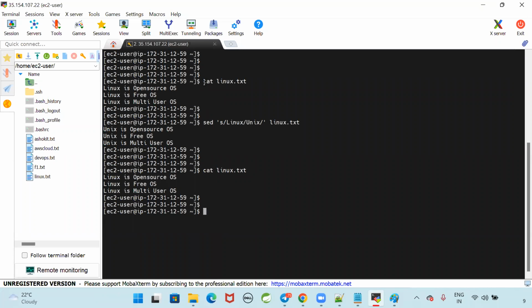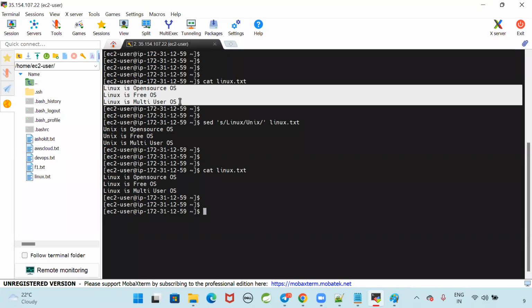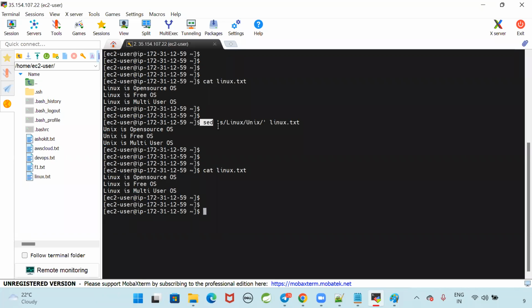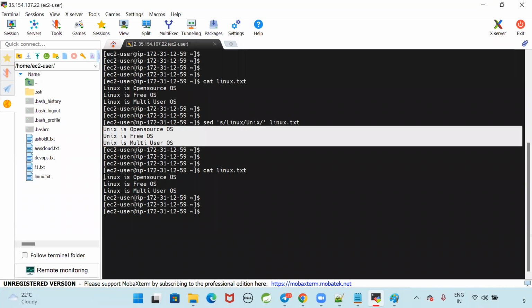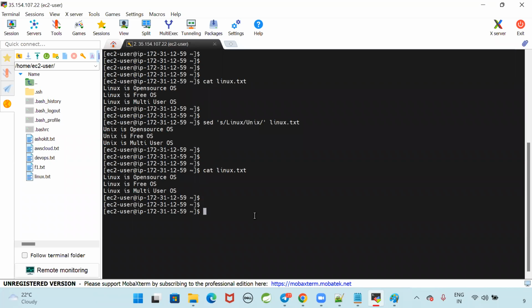So when I do cat linux.txt, I get the file data. Now I used the sed command. It is used to modify wherever Linux is available with Unix. Okay, I got the output. But what about the original file? Is the original file modified or not modified? Are my changes saved in the file, or not saved in the file? My changes are not saved in the file.